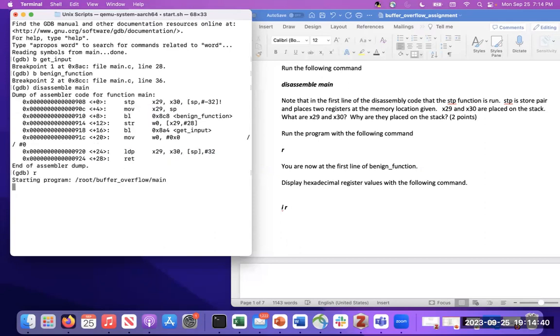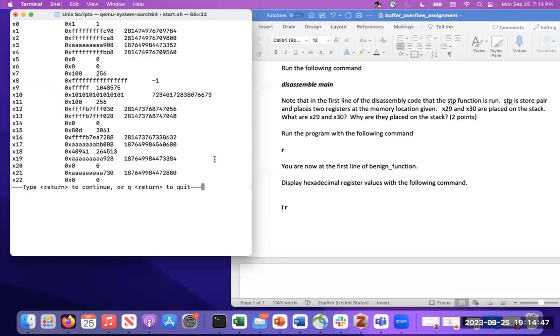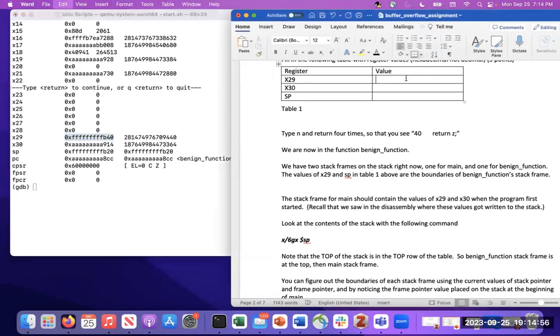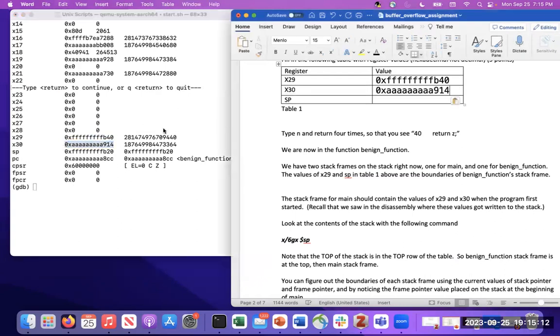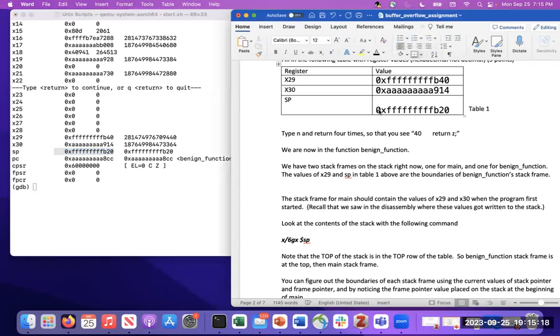So let's run. Now we're inside of benign function. And we're going to look at the register values. So we hit enter because the ones we're interested in are at the bottom. So we want to know, so again, x29 is that frame pointer. Here's our return address as predicted. It has that 914 on the end. The zeros have turned into A's. That's an address translation, virtual memory thing, a lesson for another day. So that would go in here. And then here's our stack pointer. So the boundaries of our current stack frame are going to be, this is the boundaries of our current stack frame, right?